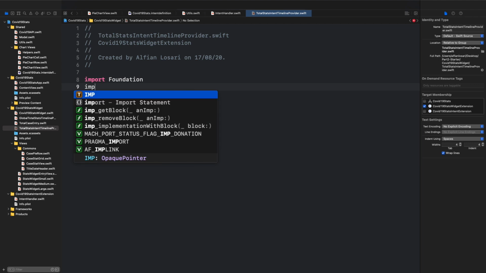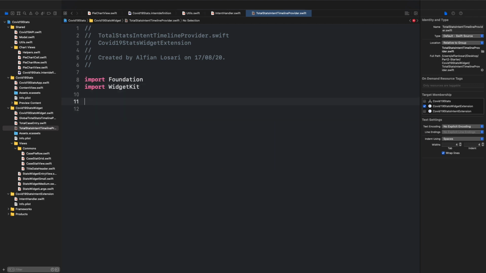Import WidgetKit and declare the total stats intent timeline provider struct. Make it implement the IntentTimelineProvider protocol. The IntentTimelineProvider protocol is a bit different compared to the standard timeline provider, as the methods inside the IntentTimelineProvider provide an additional parameter, which is the intent containing the parameter that we have created.